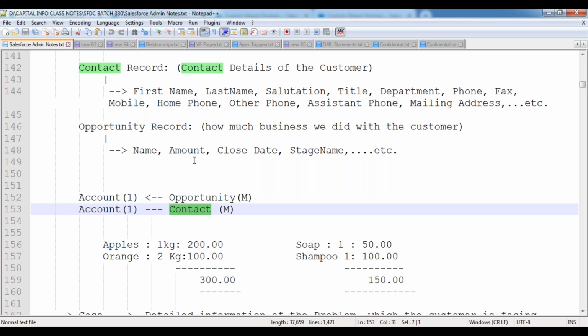Assume that I'm having two objects, account and contact. Between these two objects, what kind of association is available? I want to know simply. Now tell me what is your approach here. How do you know what kind of association there is between these two objects?